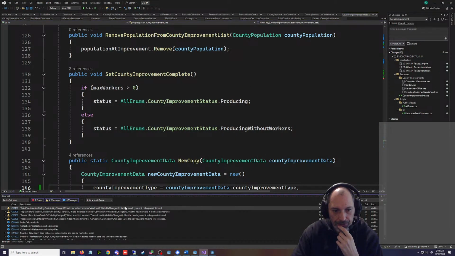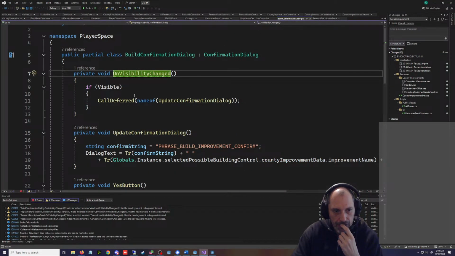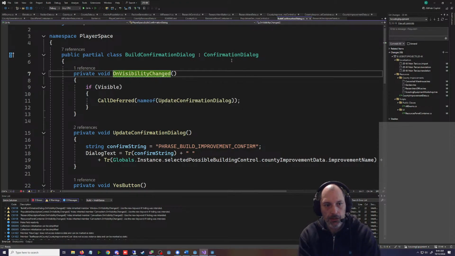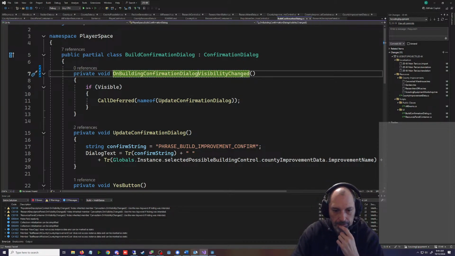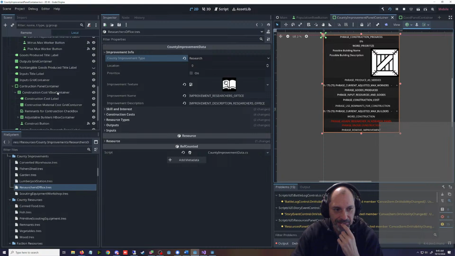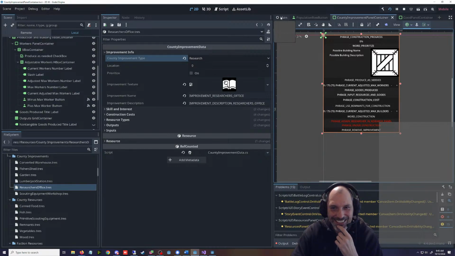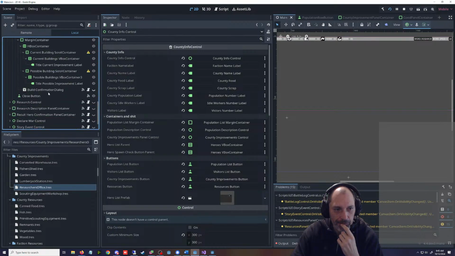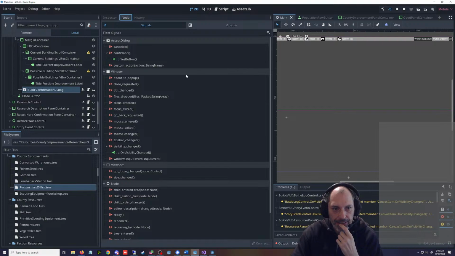So then from here, maybe I should just fix this right now since it really wants me to. It's kind of a pain in my ass. On building confirmation dialogue. Stupid thing. What is this in? Building confirmation dialogue makes sense. That's going to be over here, and that is going to be county improvement. And we got to fix this thing.